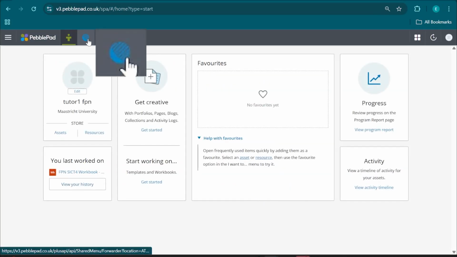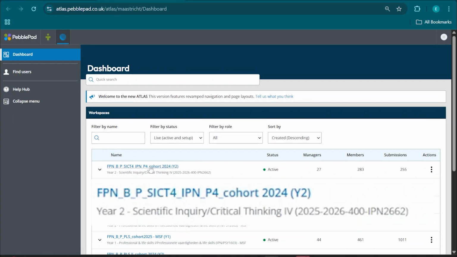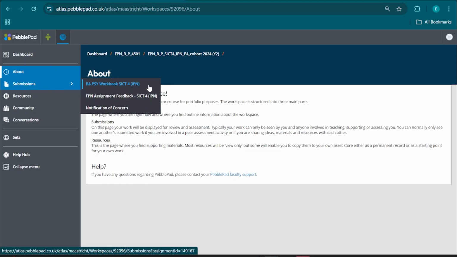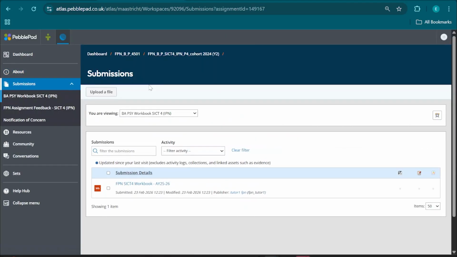Then navigate to the blue globe on the top left and click on that to enter the Atlas dashboard. Then click on FPN BP SICT 4 and navigate to where it reads Submissions on the left and mouse over that to reveal a link that reads BA PSI Workbook SICT 4. Click on that to enter the workbook overview.